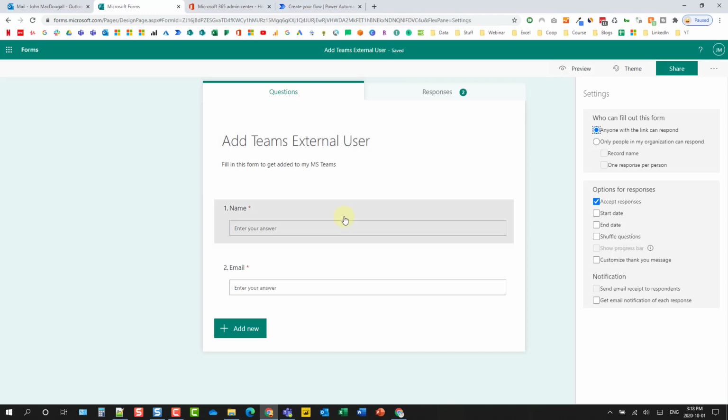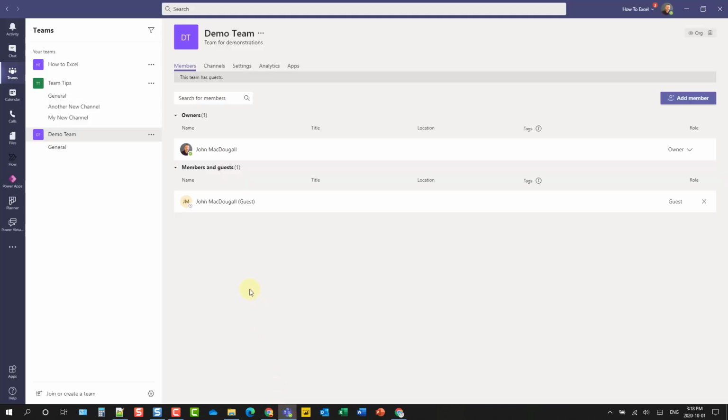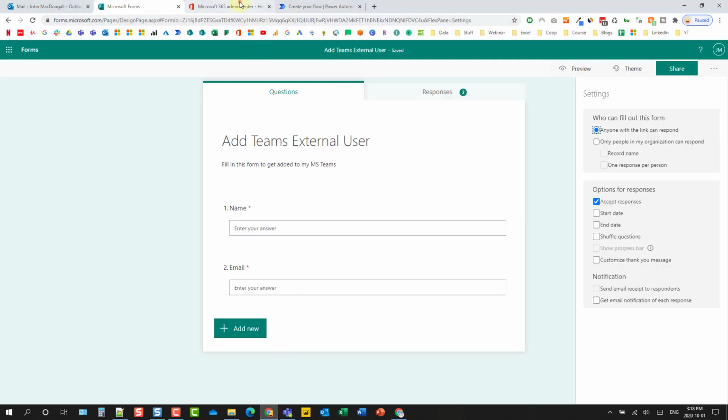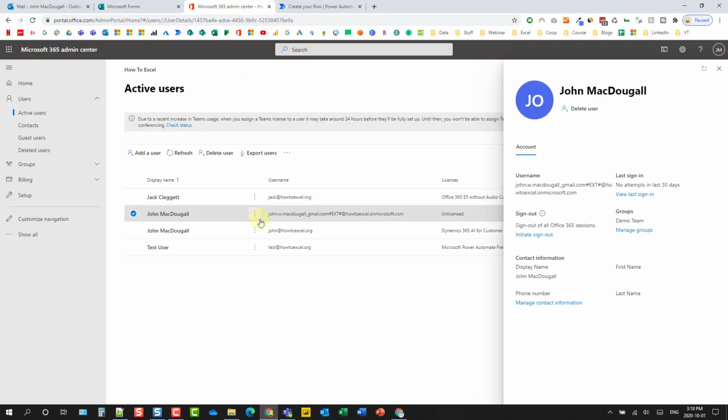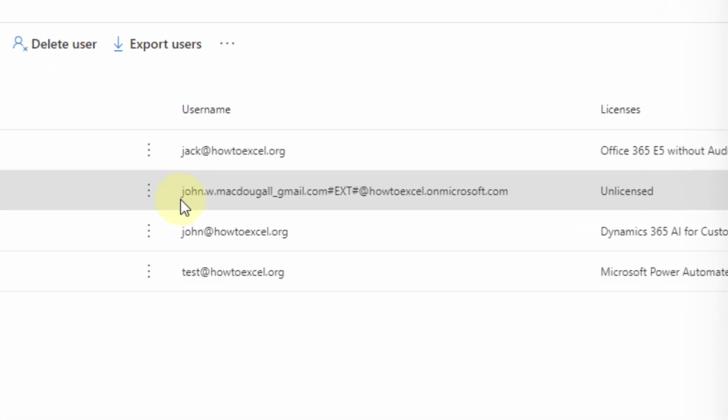If I head over to my team, so I've got this demo team set up here, and I've already added a guest user, so when you have a team, you can come to this menu here and add members. And when you do, if you take a look at your users in your admin center, you'll see that the guest you add has this user principal name right here. And so this is the email that you add, and then this extension tag, and then your tenant domain.